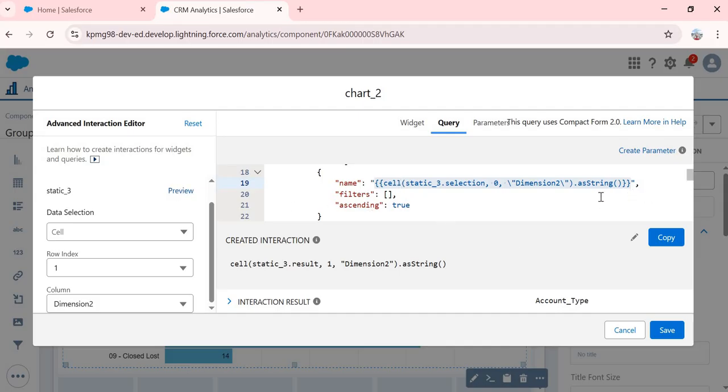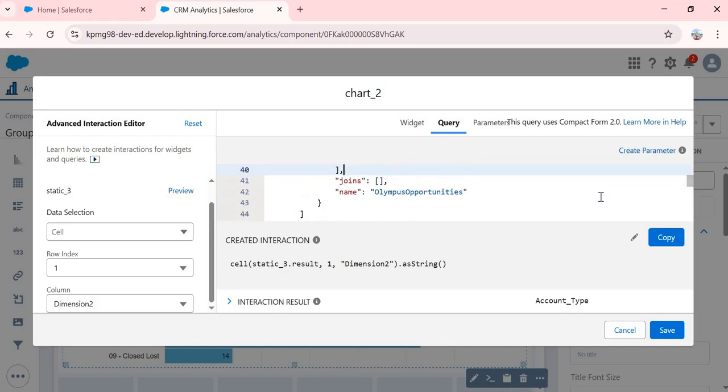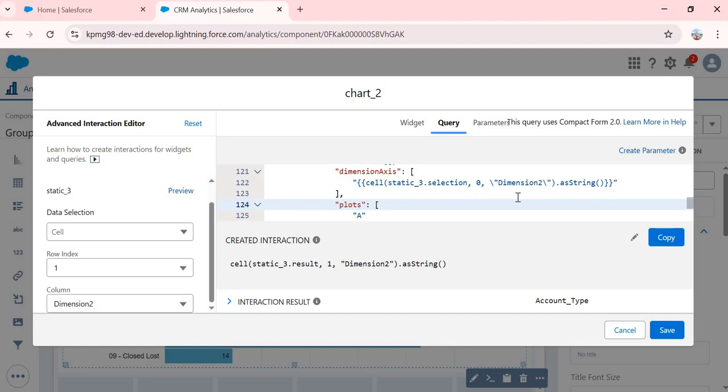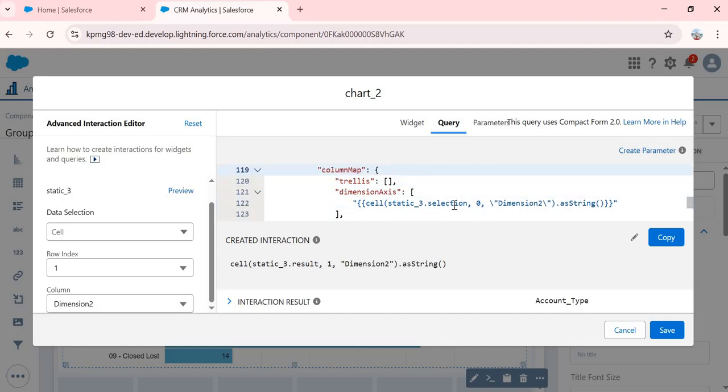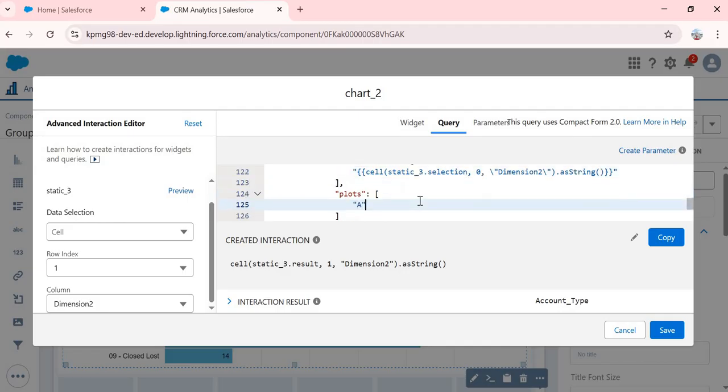Okay, so this is one place, and again in the groups we need to group by again the dimension. So dynamic dimension, same cell, it won't change as it is a single selection. It always takes cell. Here in the dimension access you will find stage, so you just replace that with the step, I mean the interaction that we created.